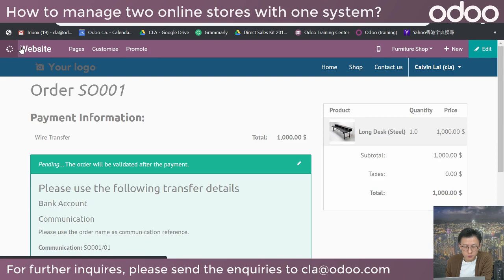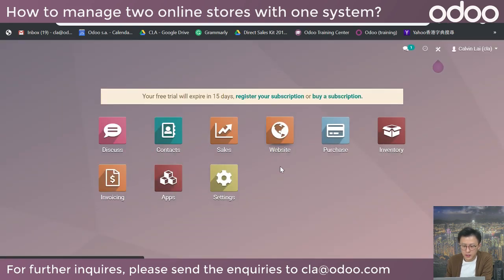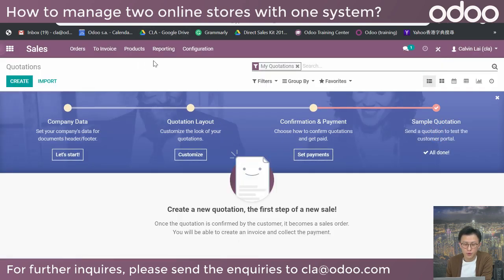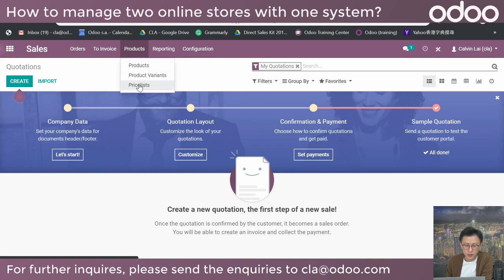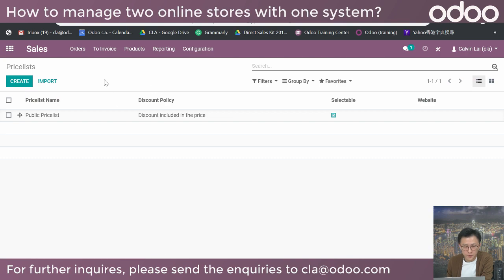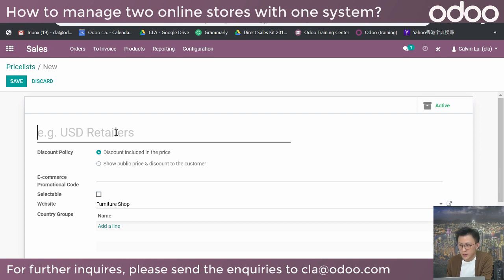Before we move on to the second website to do another online shopping, I would like to show you one more feature that you can apply to your e-commerce or online shopping page. You should go to the sales module and click product, and you will see there's one option called price list. You can create your own price list. This is an area where you can offer a promo code to your client, which allows them to have extra discount on their online shopping, which works like what you usually see on other e-commerce websites.